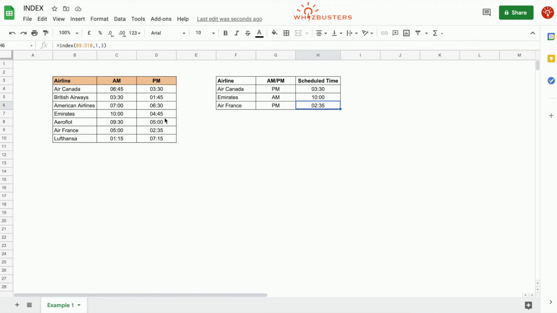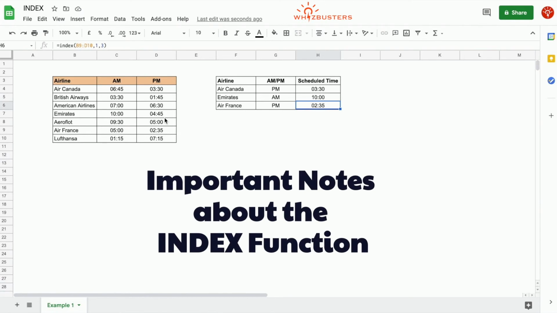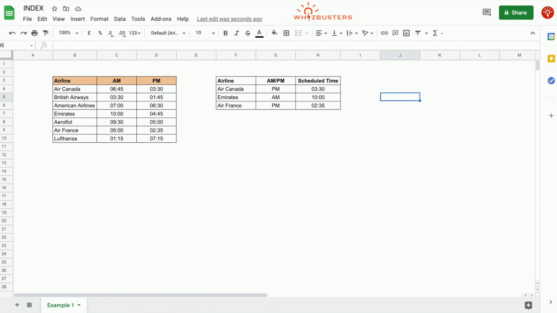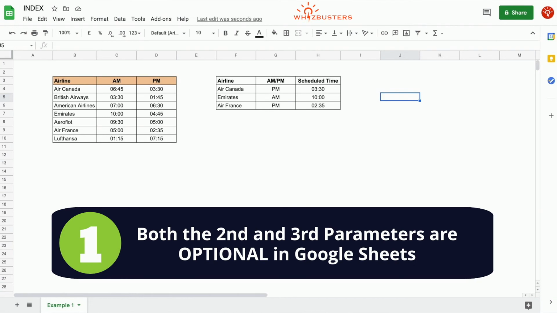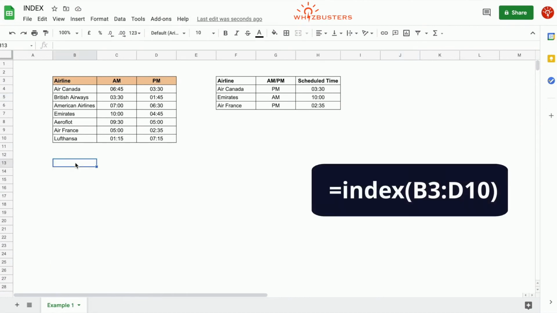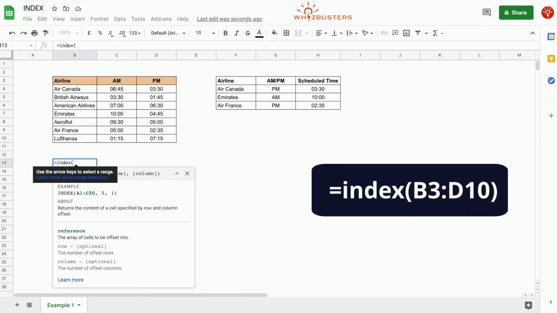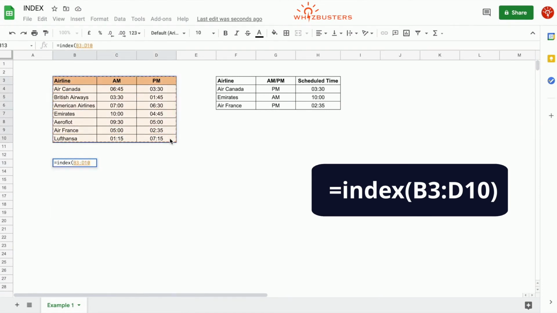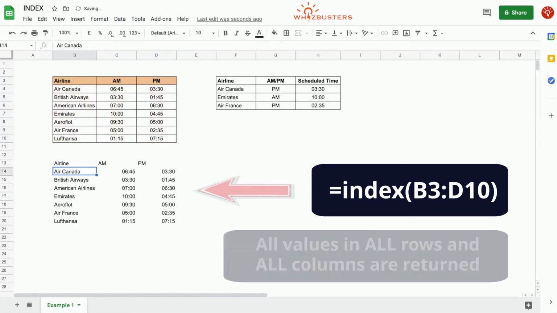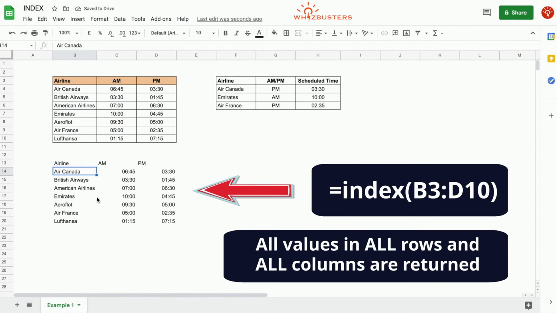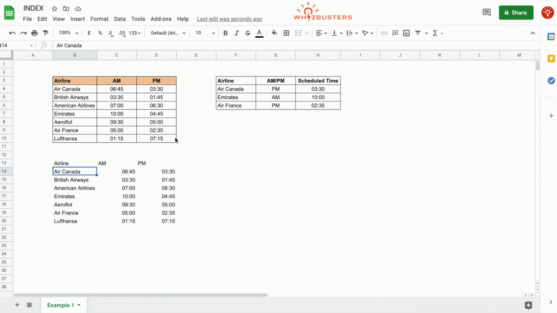Now that you know how to use the function, I wanted to touch on some other important points about this function. Firstly, in Google Sheets, both the second and third parameters are optional. Let's type in here, equal index, and we put the entire table range here as our first parameter, and we omit the second and third parameters and we close our parentheses. Notice all the values of the table are returned, Air Canada to Lufthansa, all of the values.